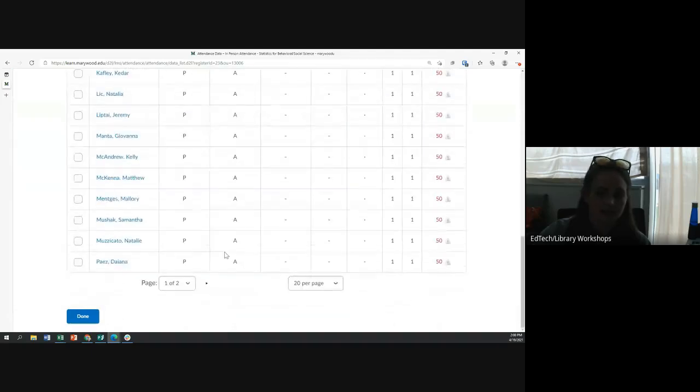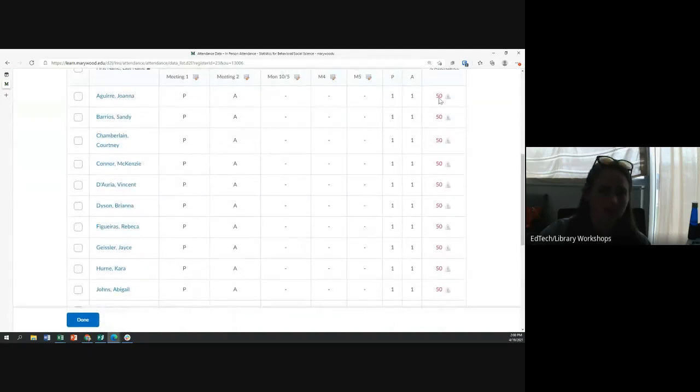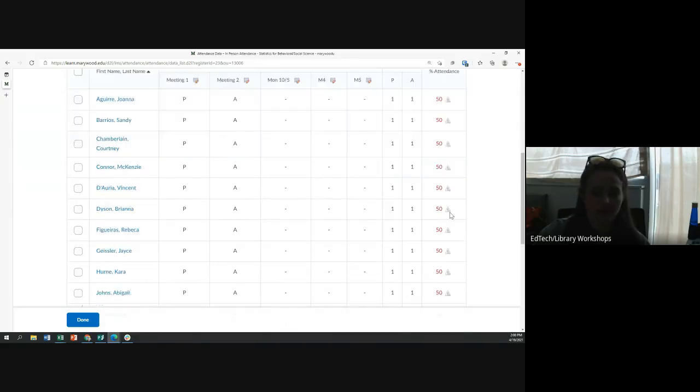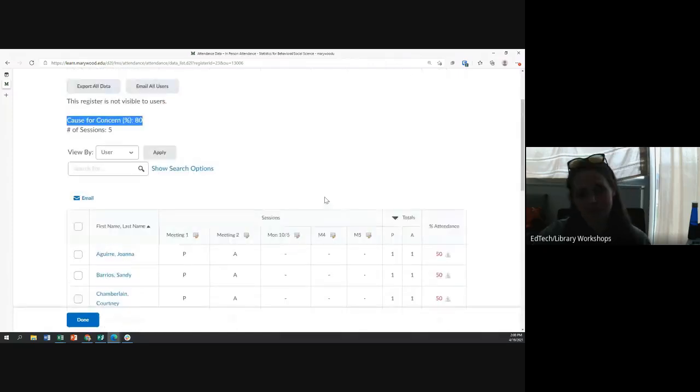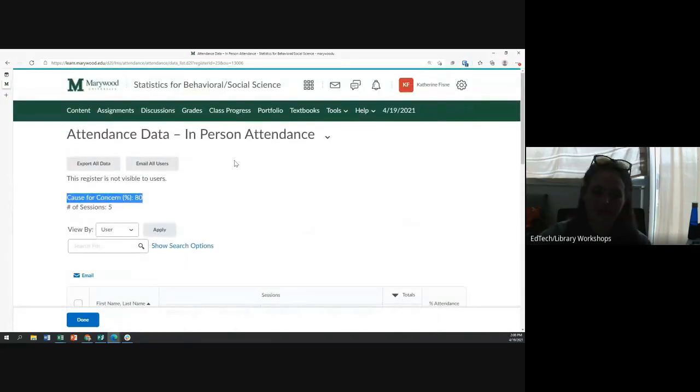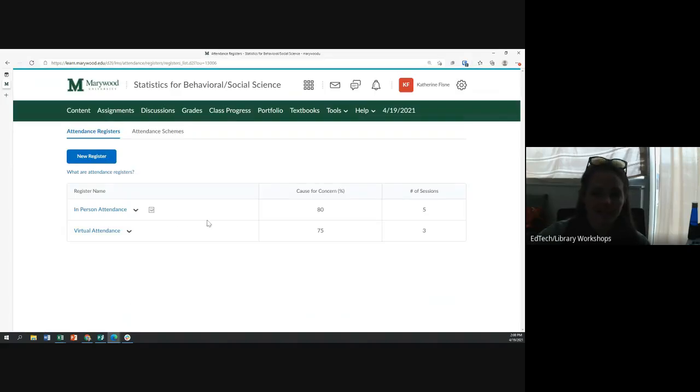So you can see everybody's marked as absent, but now you'll see everybody also comes up with this red warning because they're below my cause for concern. So I can see, oh, everybody has a 50%. I may want to check in with them or reach out to them, all of them. When you're done, you hit done.